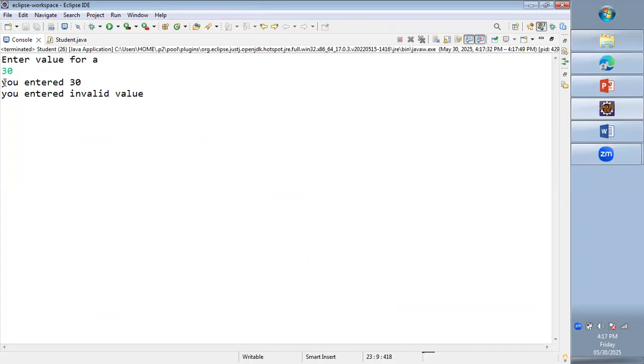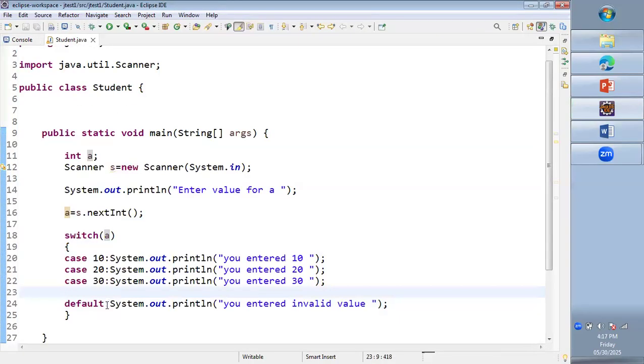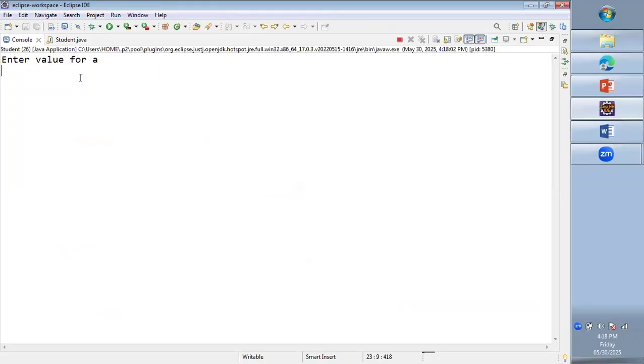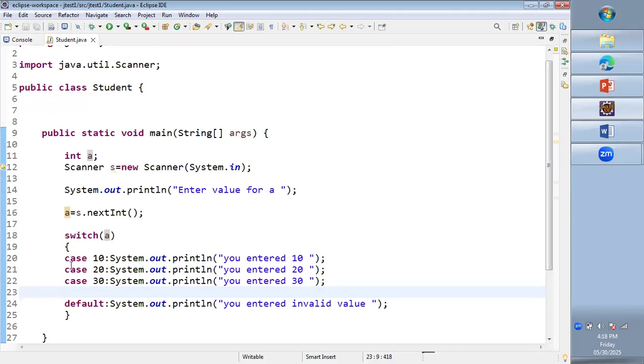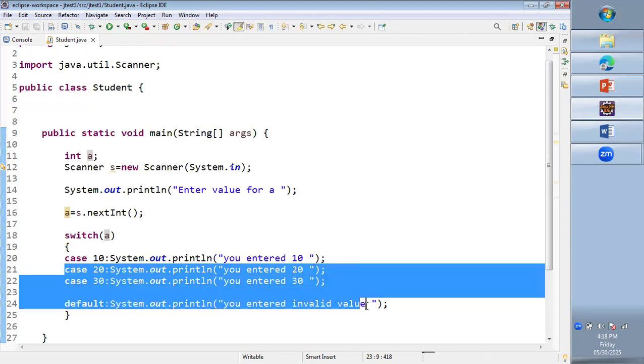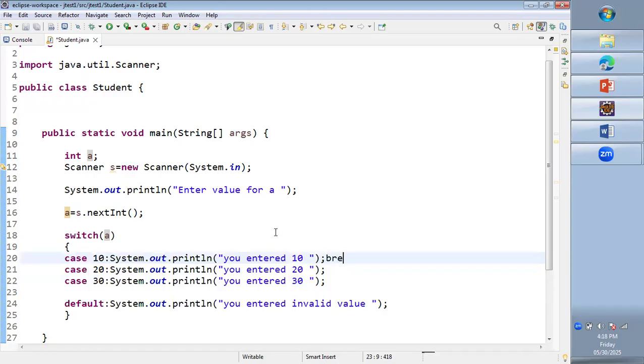So when I give 30, I will be getting you entered 30, and also the case which is following it, you entered invalid value, which is a default case statement, also got executed. Now suppose I enter value 20. So 20, this got executed. The next case also got executed, and also this case executed. So the matching case gets executed, and also the cases which are following it will also get executed if you are not writing break. So now I am adding break to it.